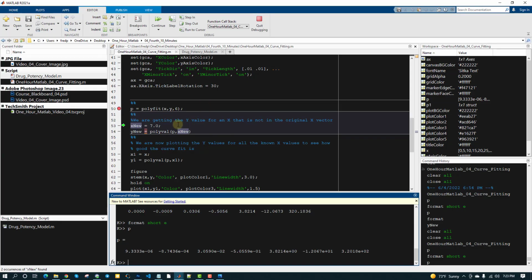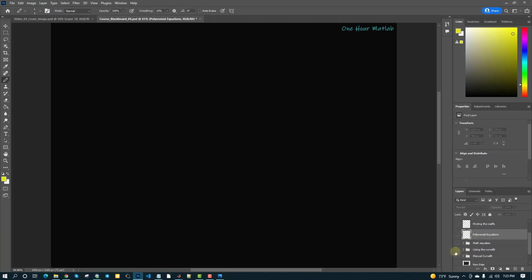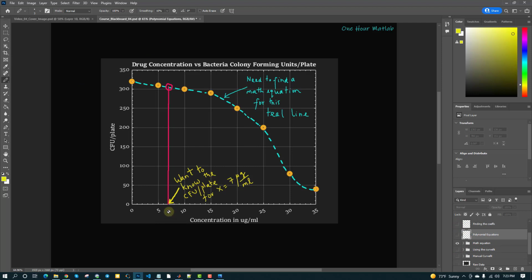All right, coming back to MATLAB again. So we have this set of polynomial coefficients, right? How do we use this to solve the problem at hand, which is we want to know the amount of bacteria for a drug concentration of 7 micrograms per milliliter? Recall that was the original question that led to this polyfitting quest. So we know the x value, which is 7 micrograms per milliliter, and we just want to find out what the y value will be. How do we use the polynomial coefficients that we just got from MATLAB to solve this problem?